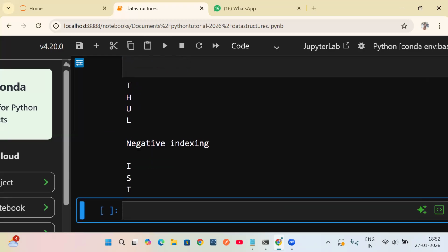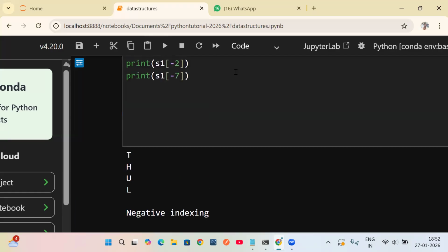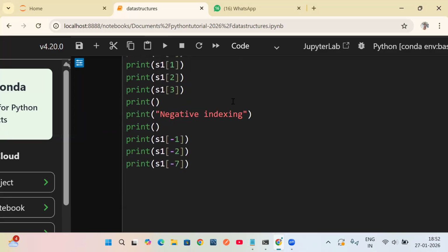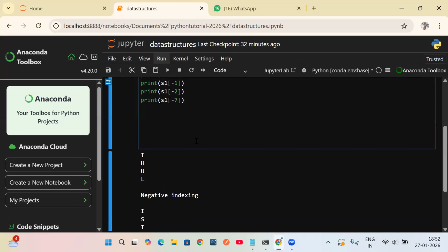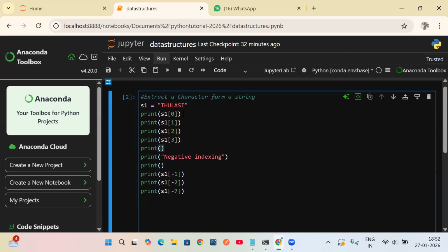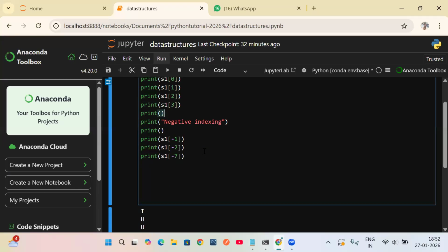This is positive indexing, and this is negative indexing. Negative indexing starts with I, then S, and finally T, that is 7. So I hope you can understand, right? Is there any doubt regarding this? Is it clear for all?